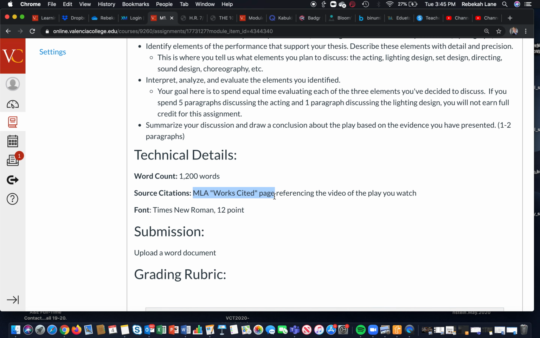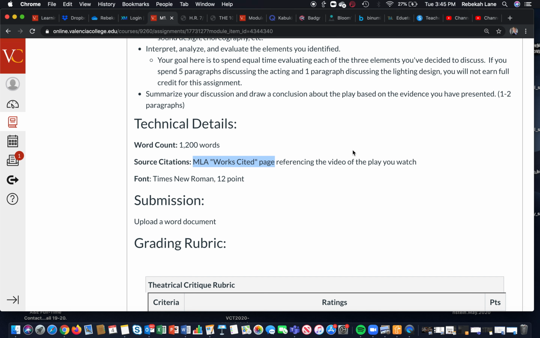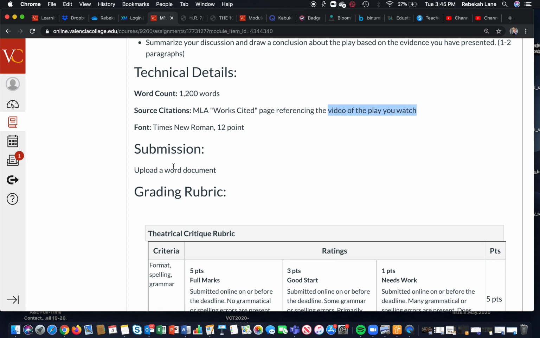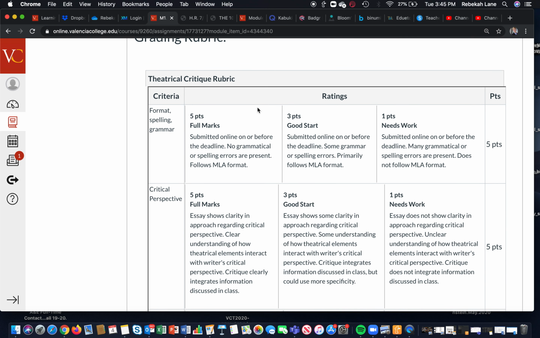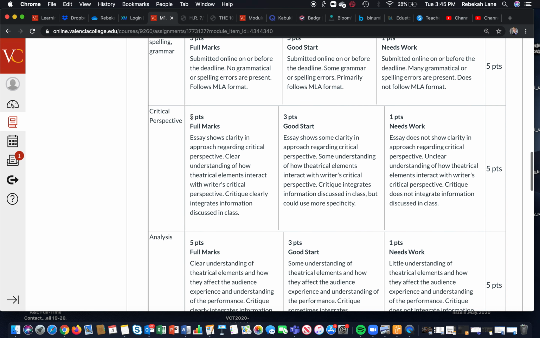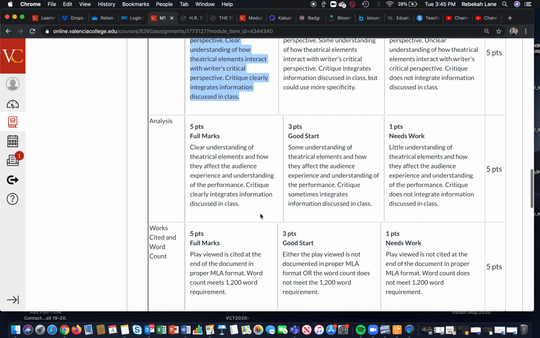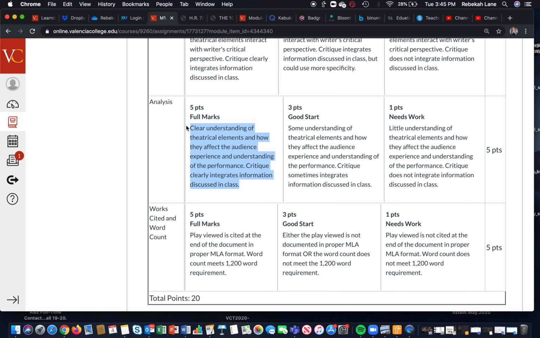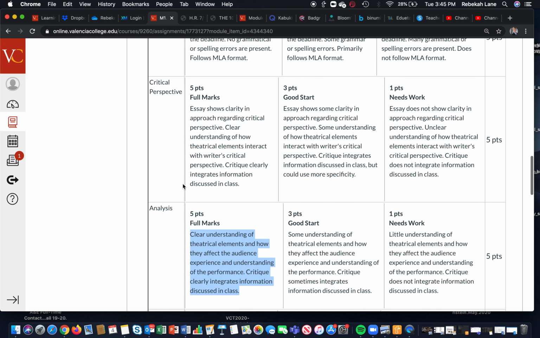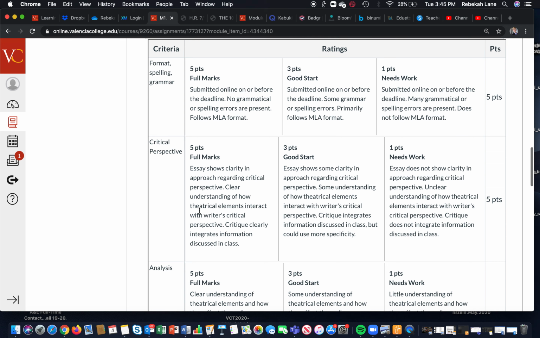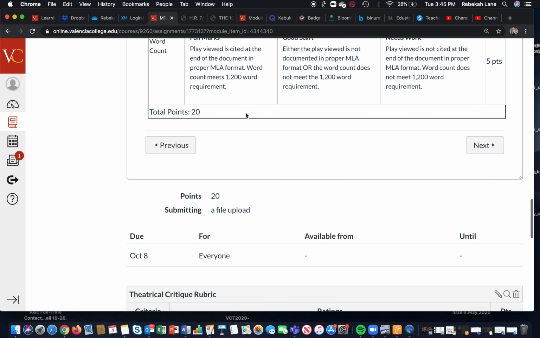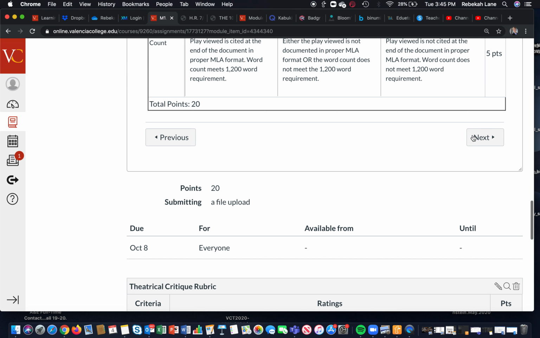Word count, I'm asking them to cite the video of the play that they watched. And it's going to be an upload of the Word document. I created a rubric. Again, you can use it or not, change it or not. These are the criteria that I'm grading them on: works cited, word count, their analysis, their critical perspective, and their spelling and grammar. So that's that assessment.